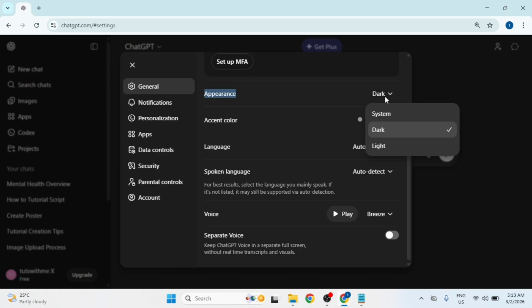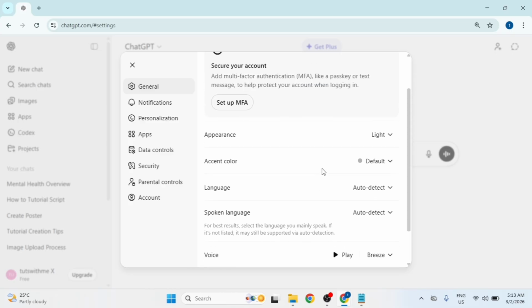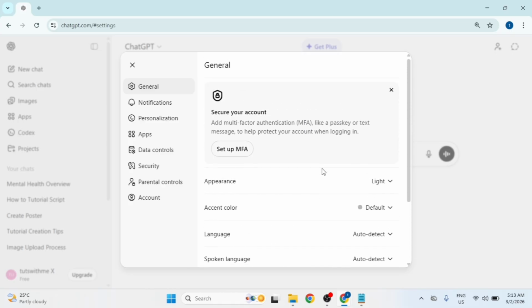From the list of available themes, I'll select the Light option. As soon as I click it, you'll see the entire interface instantly update to a bright, clean white background with high contrast text. This is a great way for me to reduce eye strain depending on the lighting in my room or my personal preference for a more traditional document style look.